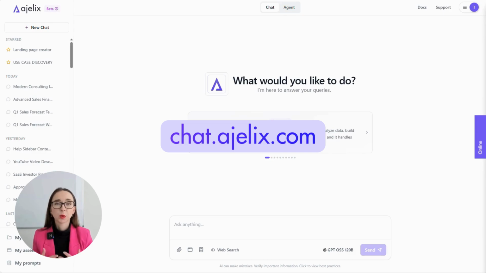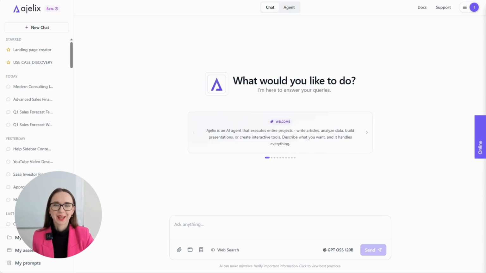Okay, so to create a visualization, first you have to go to chat.ajelix.com. This is the tool that we will use to use the agent to create the amazing Excel visualizations. So once you're logged in, they have also a free tier, so you can try before subscribing.